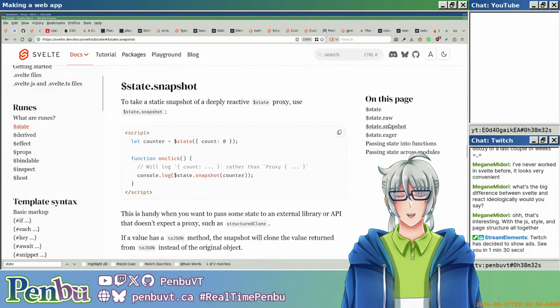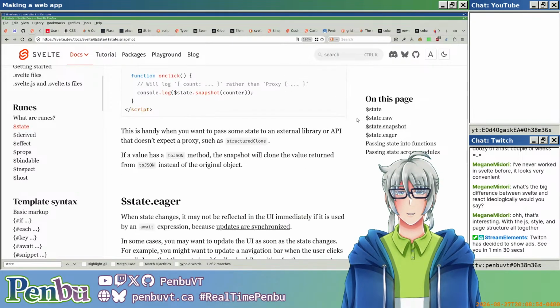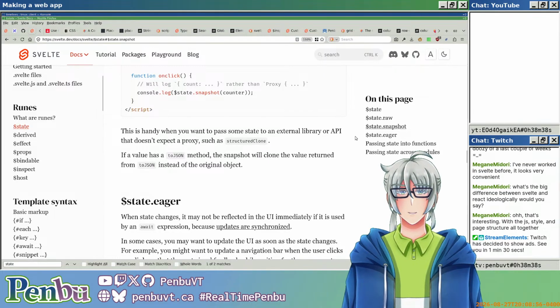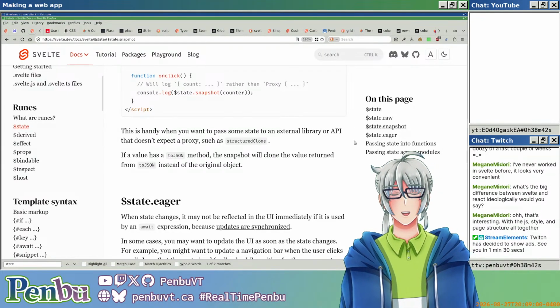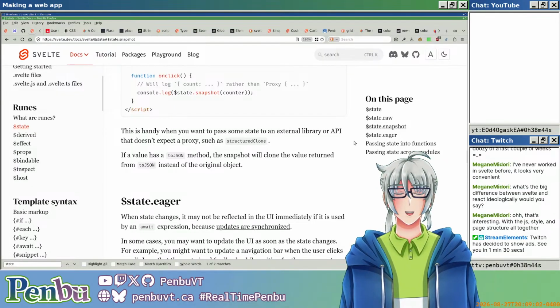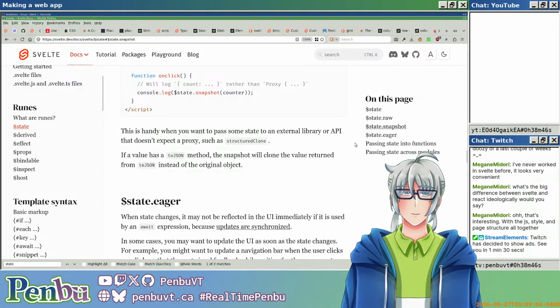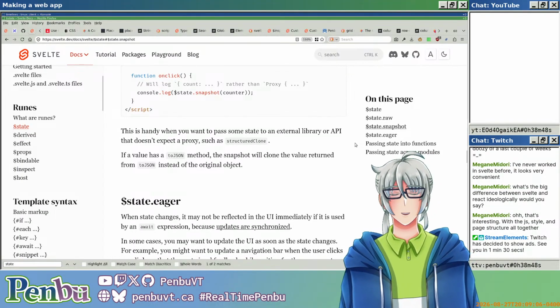state.raw, state.snapshot. Which one do I need? Take a snapshot of deeply reactive state proxy. Use state.snapshot. This is handy when you want to pass some state to an external library or API that doesn't expect a proxy, such as structured clone. If the value has a toJSON method, the snapshot will clone the value returned from toJSON instead of the original object.